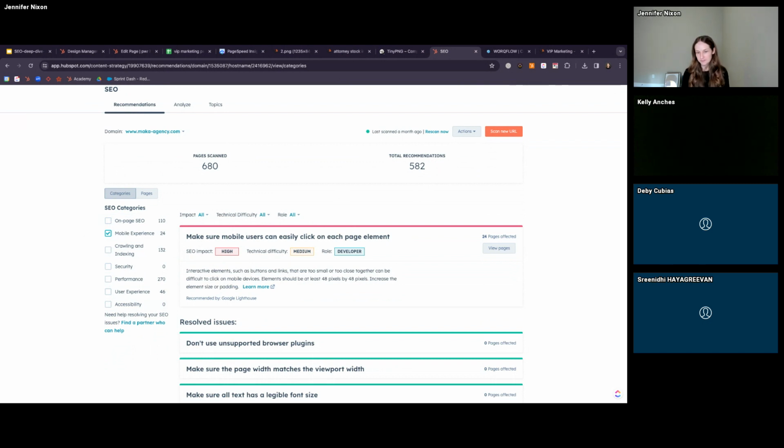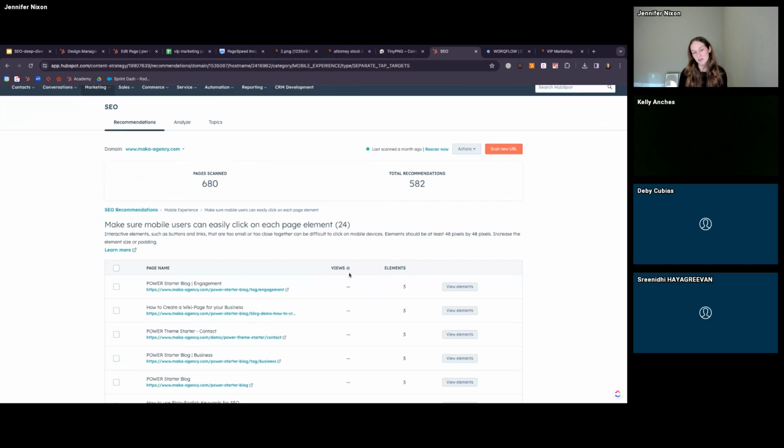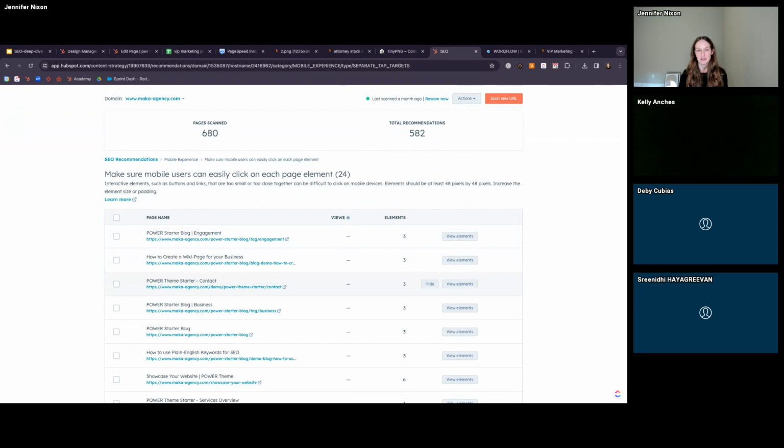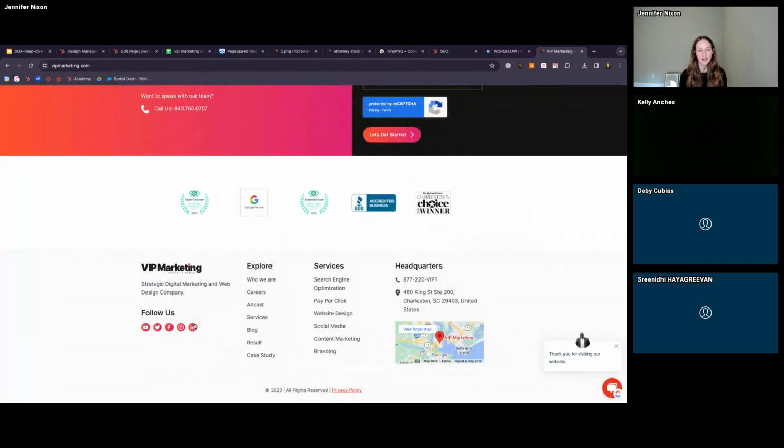I love this one. This is the perfect example of, it probably should say marketer star, because you don't necessarily need a developer to fix this. It says, make sure mobile users can easily click on each page element. If you've configured your website in a way where you have a social icon that is like 2 pixels by 2 pixels big, then it's not going to be big enough for your finger to press on. So when you're thinking about your website and mobile experience, you want to make sure that when you reduce down, your icons are actually tappable.